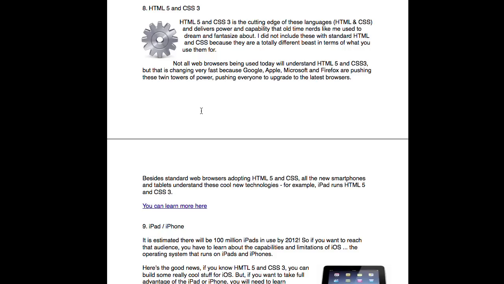The reason I separated it is because right now, HTML5 and CSS3 cannot be used on your typical standard website, although this is quickly changing. The reason you can't use it on your typical website is because there are still quite a few people using web browsers that don't understand HTML5 and CSS3. But this is changing quickly because Google, Microsoft, Firefox, Apple, they're all pushing everybody to use the latest and greatest browsers, which read all this. This is the future. This is something you're going to have to learn.